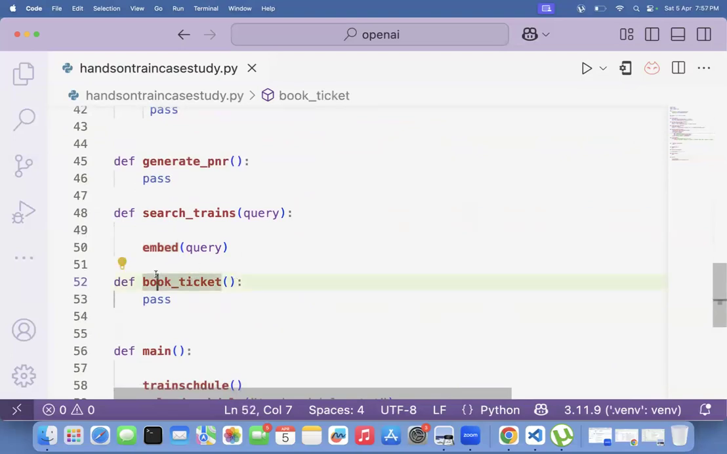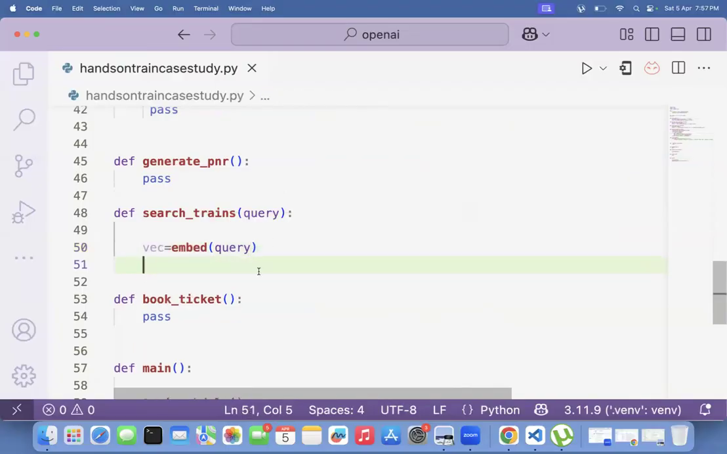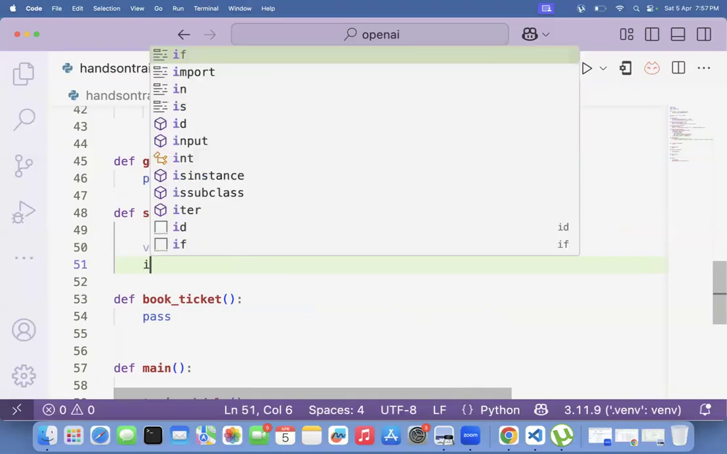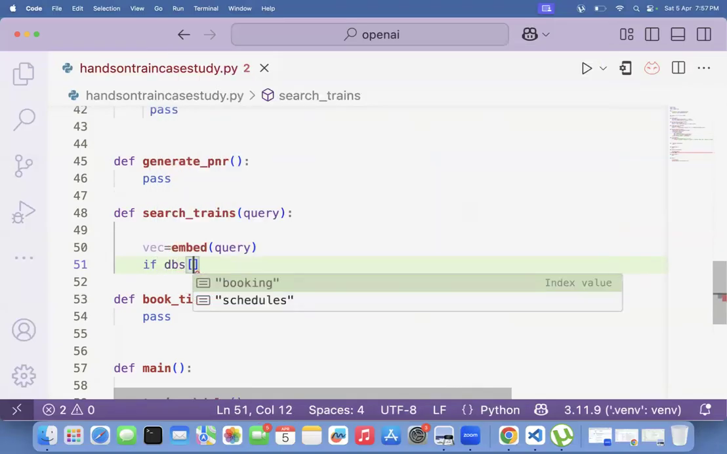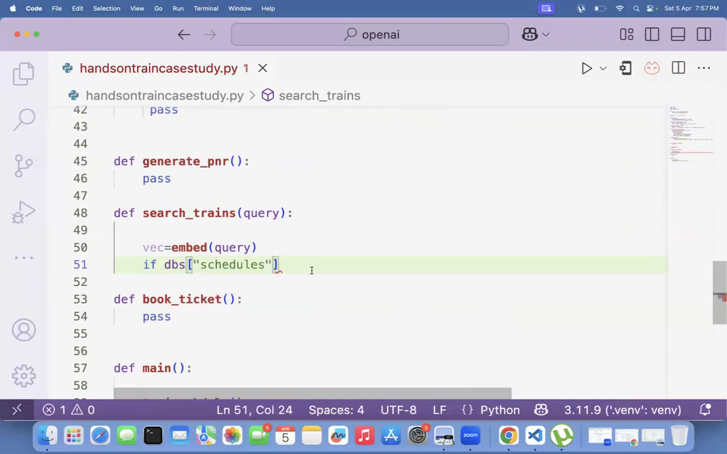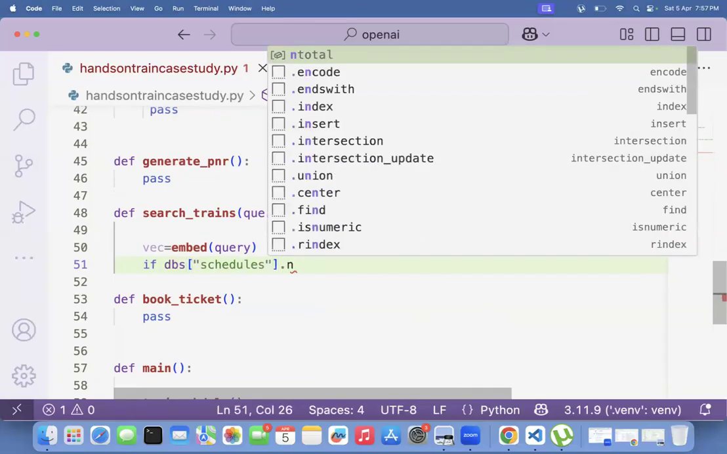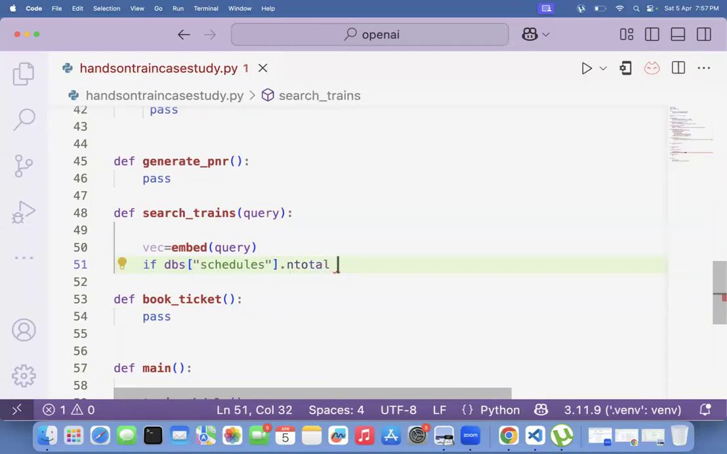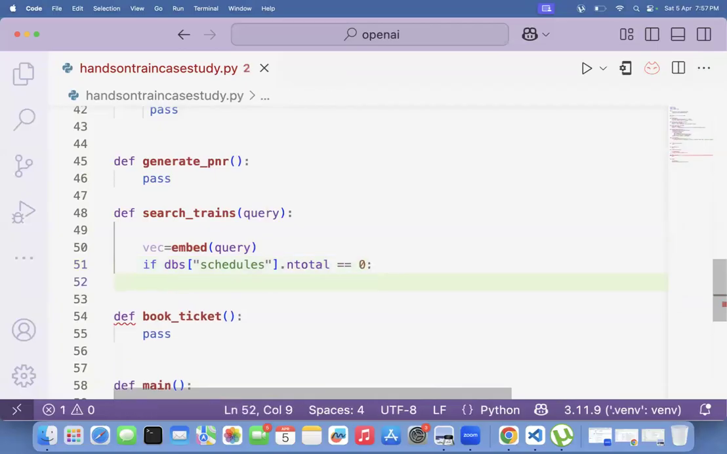Now, this embed function will return you some data. So you take this vector. The vector is equal to embed of query. Now, in the search I'll write a condition. If my DBS has any schedules, and that schedules dot n total, that was my variable, is equal to 0, then I don't have anything, no train. No train schedule, I will tell. That's the basic way.